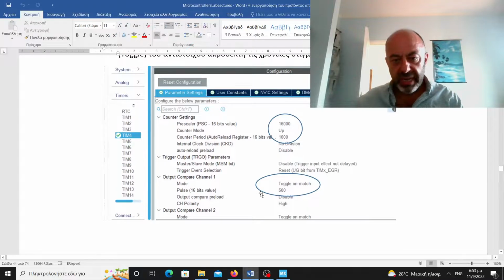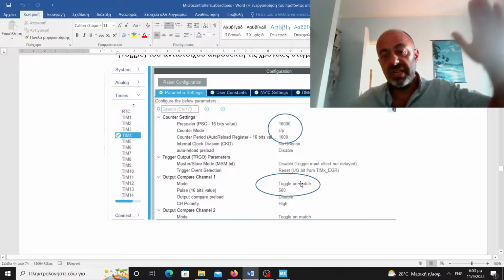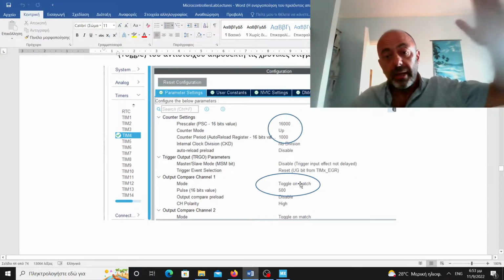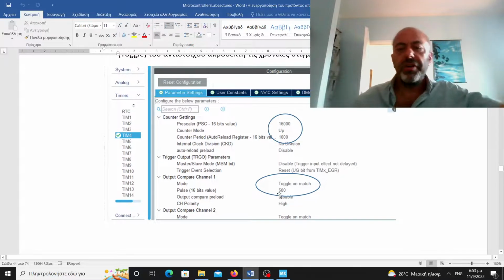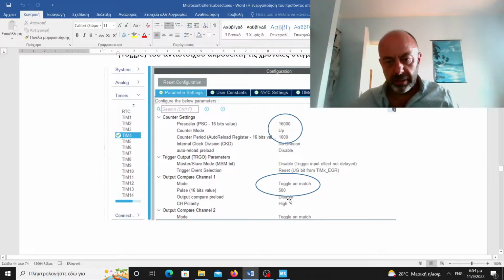The mode of the operator, as you'll see in my notes, has to be toggle on match. This means that whatever the pin was before, if it was set to 1, so the LED was on, when the value of pulse is reached by the counter, then this LED will turn off. If it was off, it will turn on. This is what toggle does. And nothing else, I think, has to be changed here.